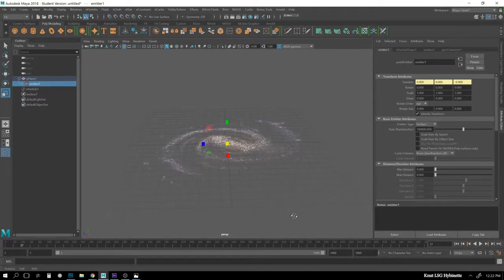What you also can do is, you can see it's very flat. So we can change the max distance to 1, like that, and then hit rewind. You can see now we've got a little thickness there. All right, let's hit play.